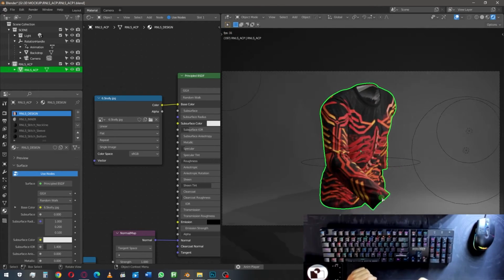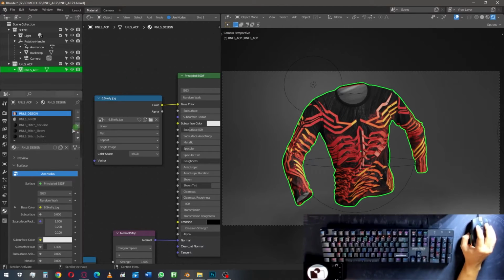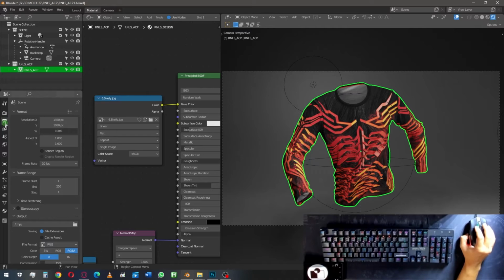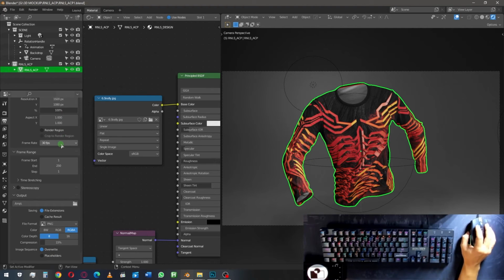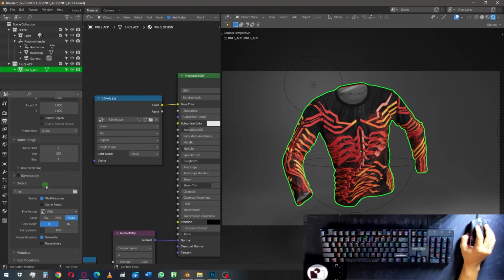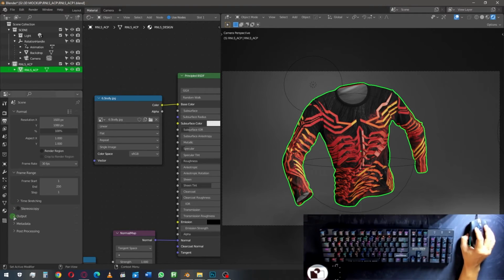The next step is the settings for rendering. On the left in the Properties panel, select the Output Properties, this printer icon. Resolution 1920 by 1080. Frame rate 30. Change the output path.